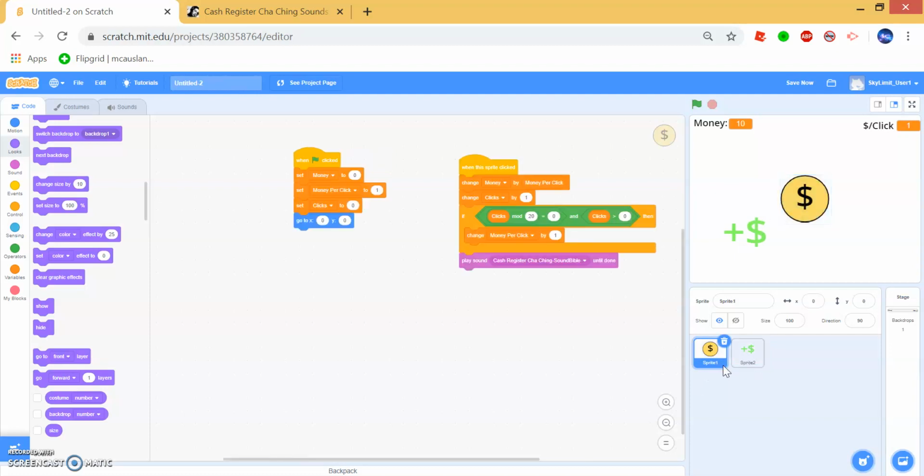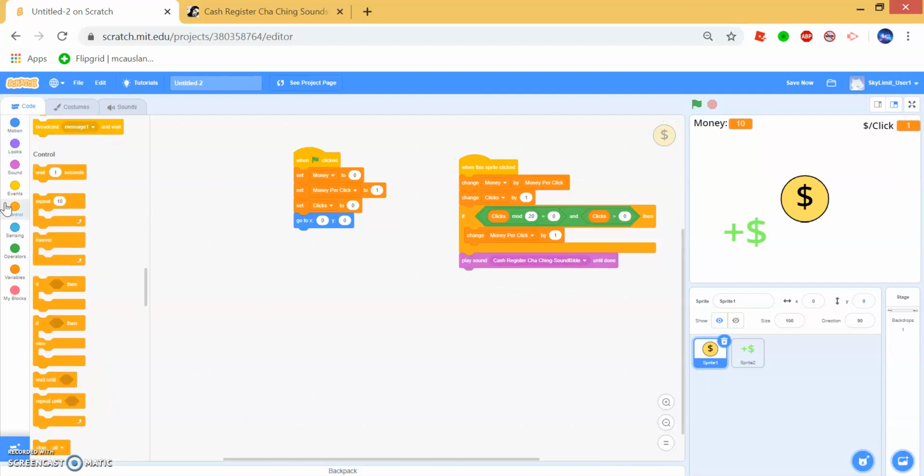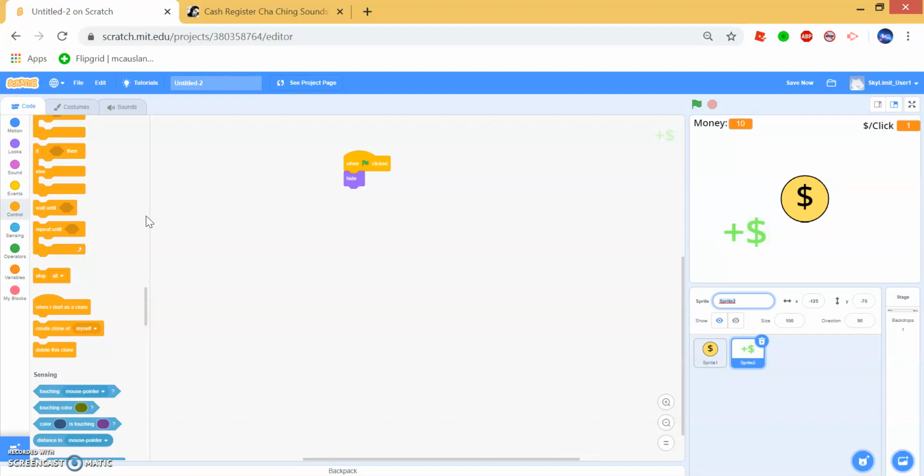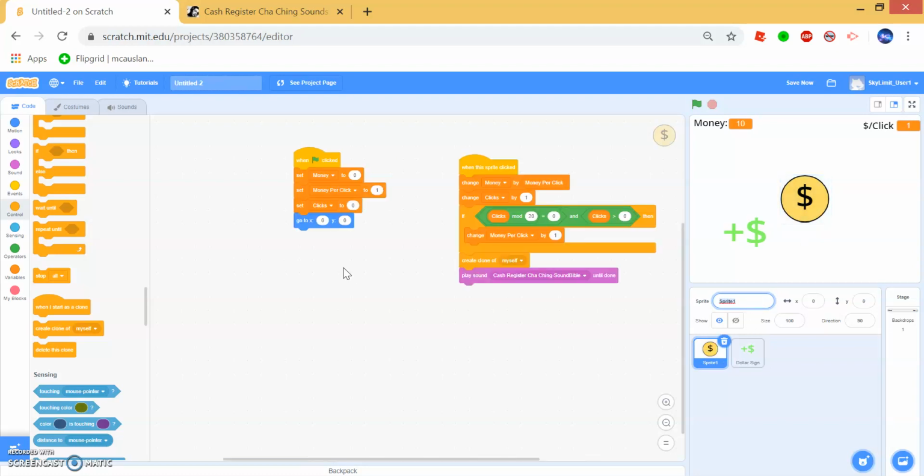So you can go back to sprite 1, and right before this play sound, let's put create clone of not myself, because we don't want to clone the coin. We want to clone this dollar sign. Let's actually go ahead and name these sprites dollar sign. And I'll name that coin. So we want to create a clone of the dollar sign every time we click.